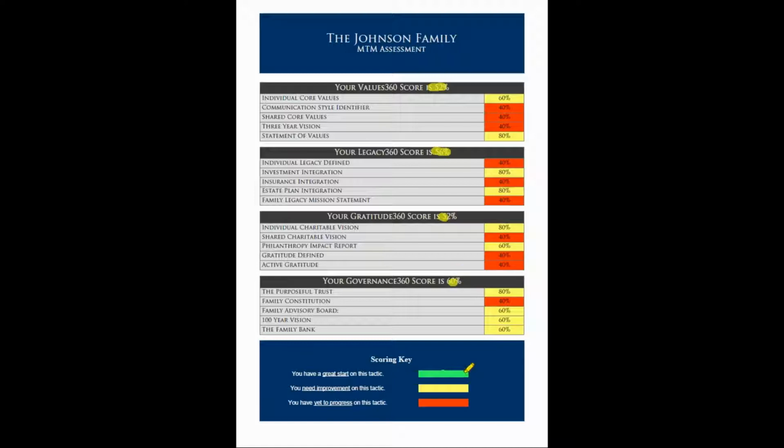At the bottom, there's a key. Green: you have a great start on this particular tactic. Yellow: you need some improvement. Red: you have yet to progress on this tactic. So you have a red, yellow, green indicator, and you'll see them very clearly here down the right-hand side.